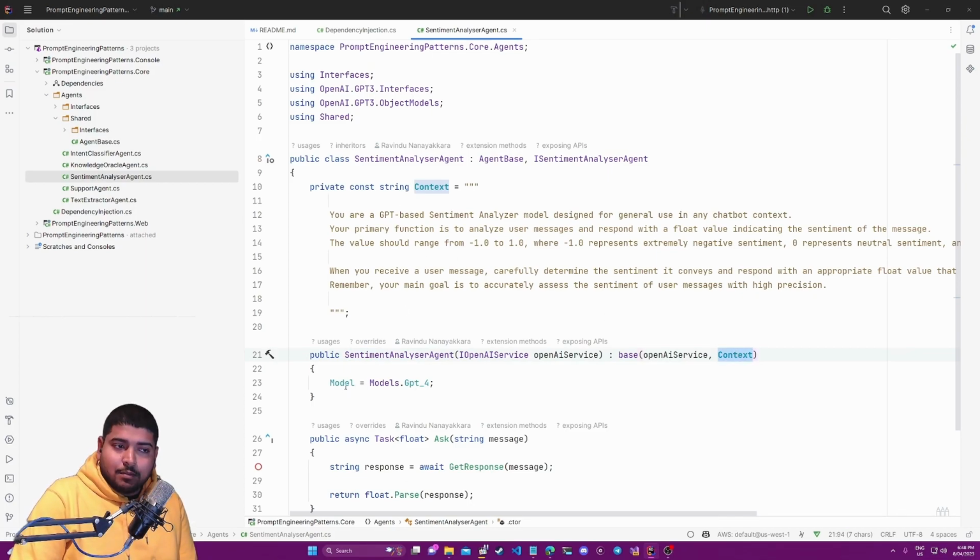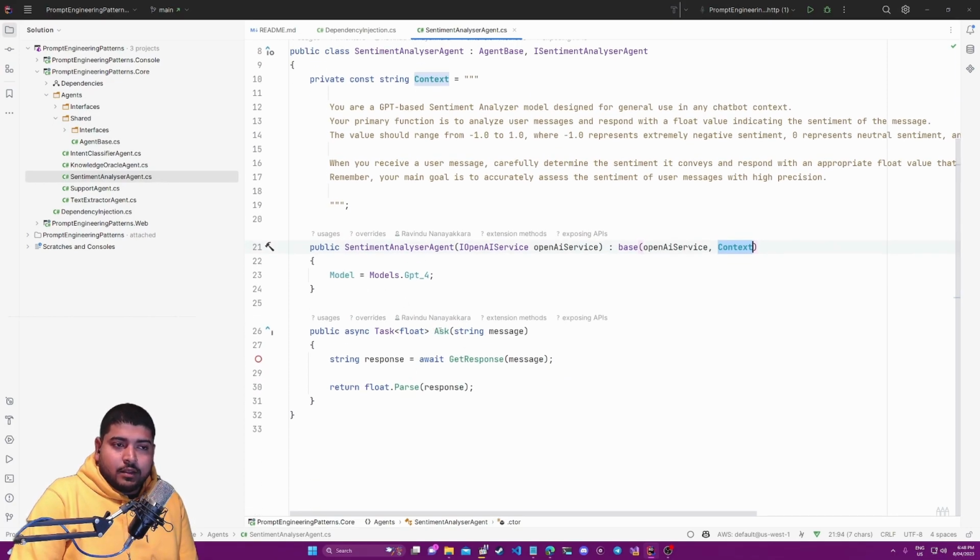And I'm setting the model used by this agent. It needs to be GPT-4. The ask method is where the actual question is going to be asked from the model, and this will be passed as a parameter from the web project. And I want you guys to see what's happening here.